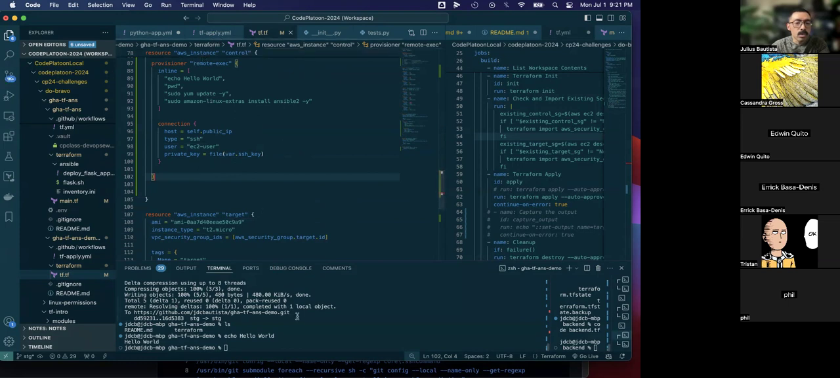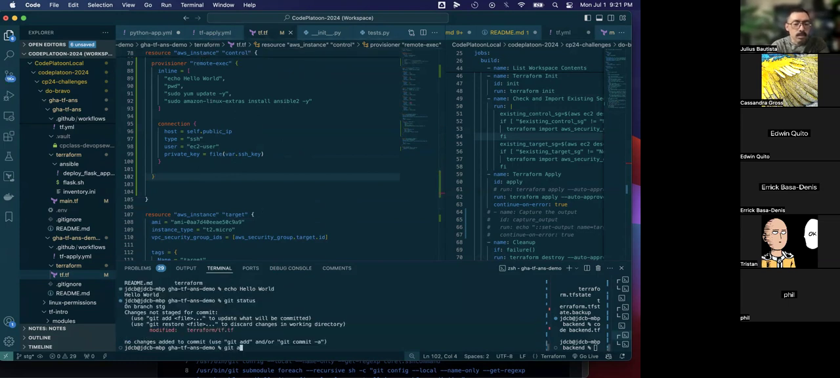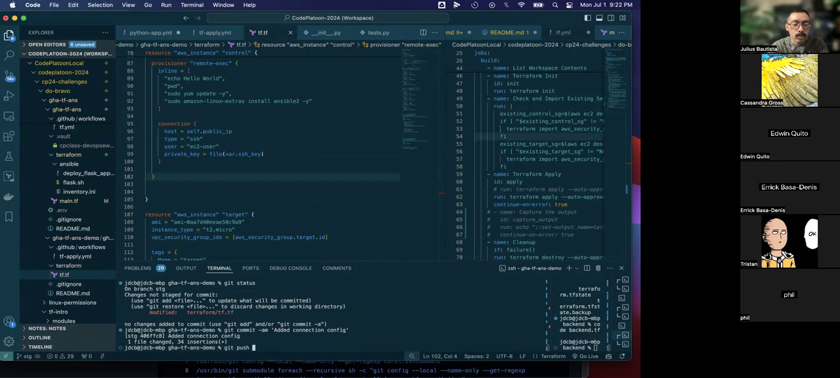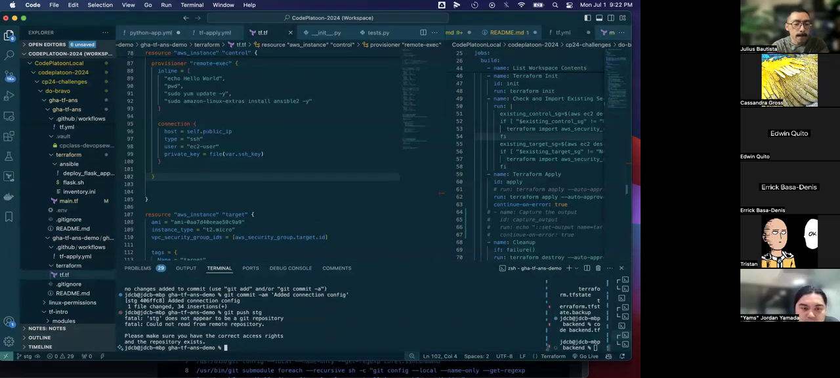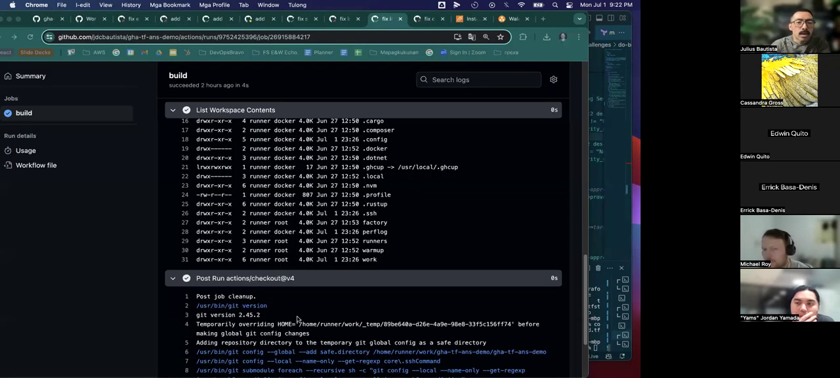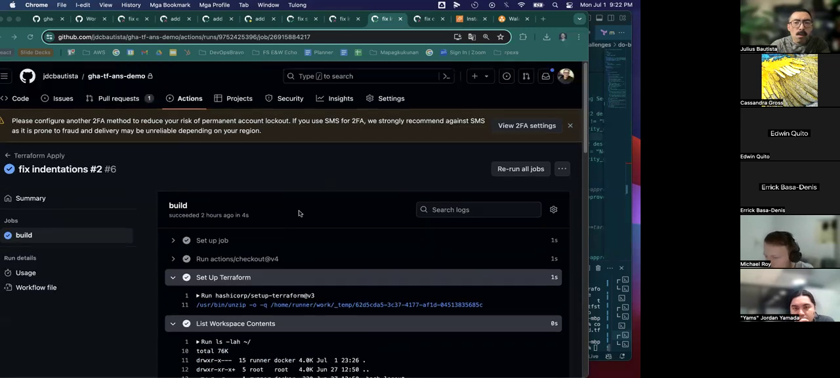I'm going to get status, and get commit AM, so I only have to write 1 command as opposed to 2. And I am going to write a message saying added connection config. And then I'm going to push to my staging branch, which is in my origin remote repository, so I got to specify origin.